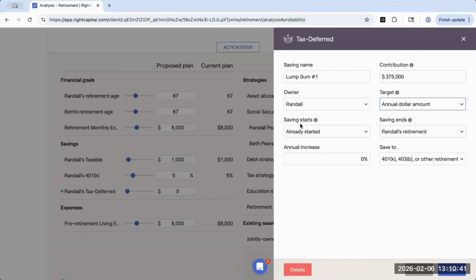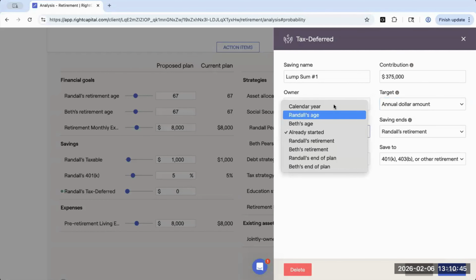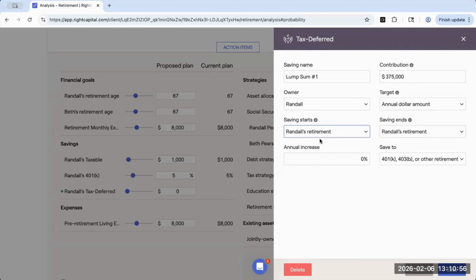Now we can indicate when the savings starts and when it ends. We have a lot of control over when this starts and ends, whether it's a specific calendar year or the client's age, or we can even tie it to retirement. In this specific scenario, we're going to model what it looks like to take this at retirement here.